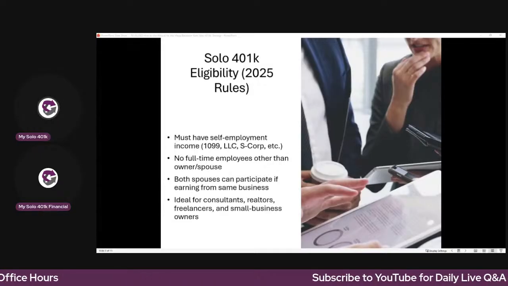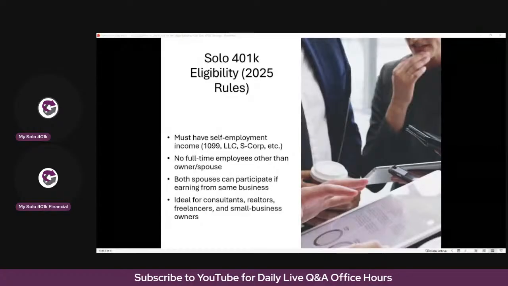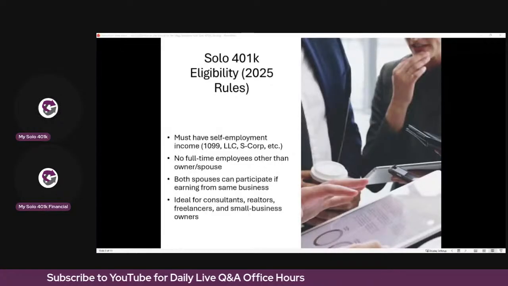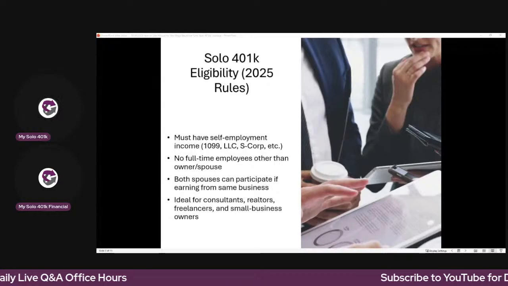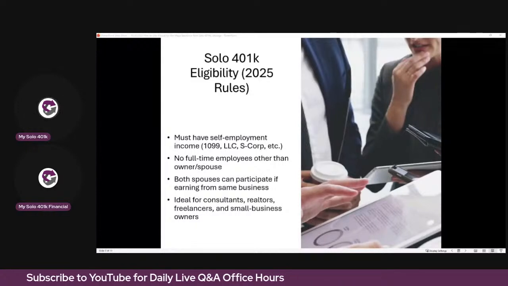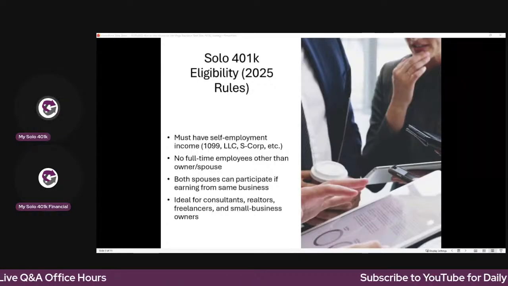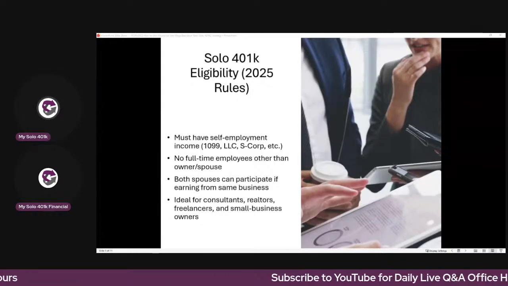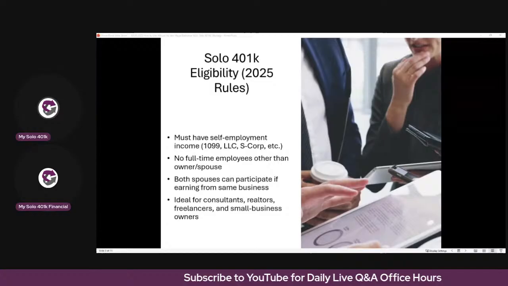That can be reported in different ways. For example, let's say that you have an unincorporated business. You are an independent contractor, a 1099 independent contractor. Or maybe you have an LLC, but it's a single member LLC where the income just passes through to your 1040. For someone in that scenario, earned self-employment income will be income reported on Schedule C of your 1040.